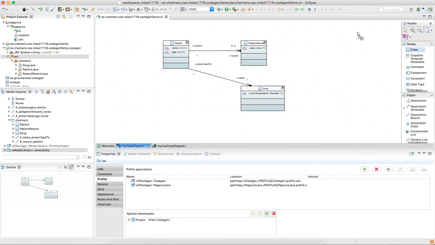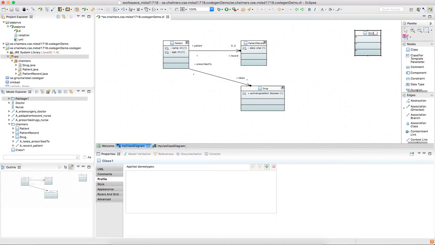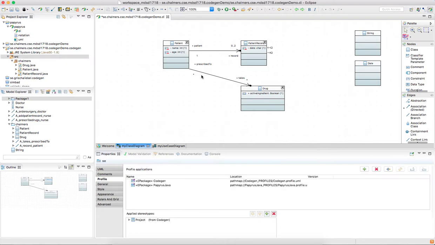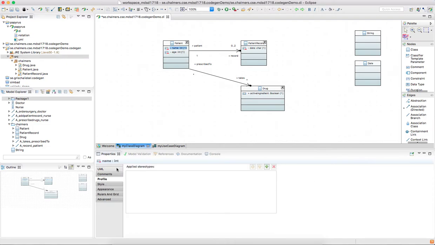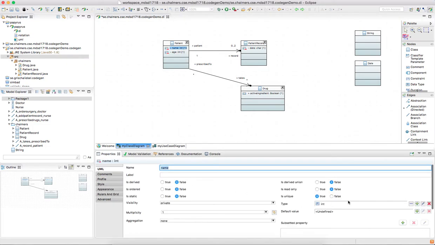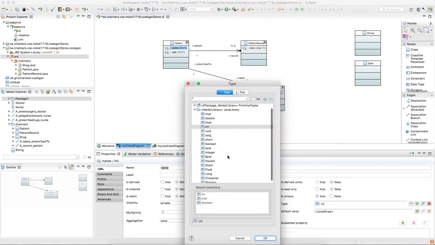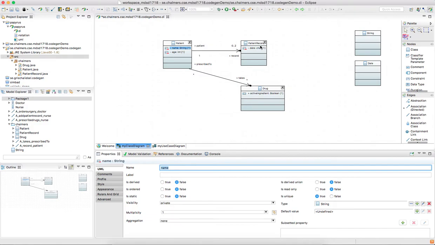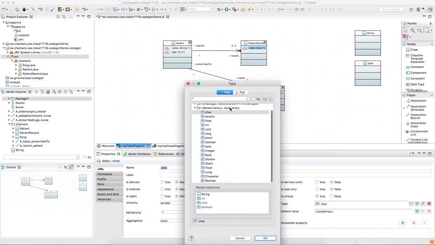And to do so, we can add classes. So I'll add one class for my string that I want to have, and I add another class for the date that I want to have up here. And I start by assigning those types. So if I go into type again, I can just browse my model, and I'll find the string type here. And similarly, I can do the same with the date.